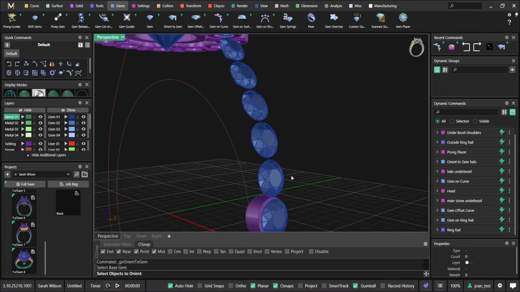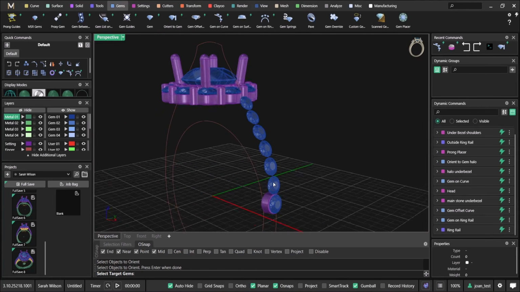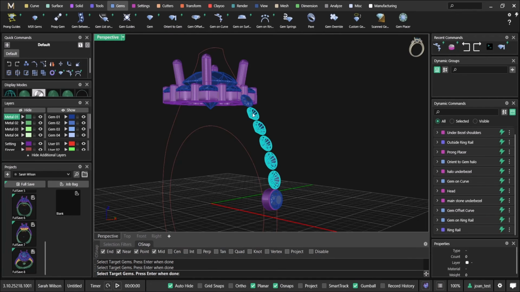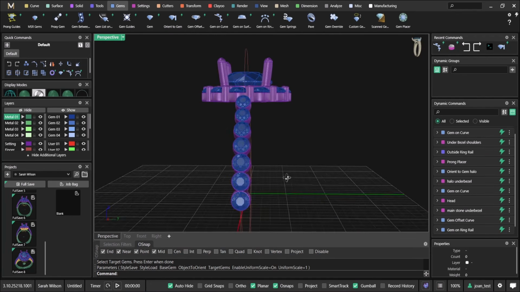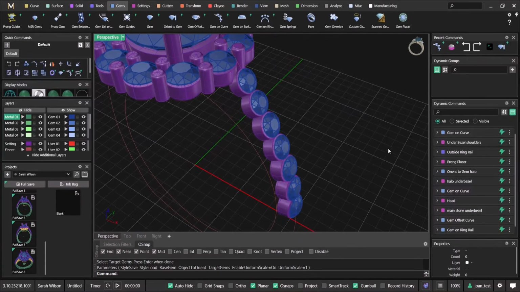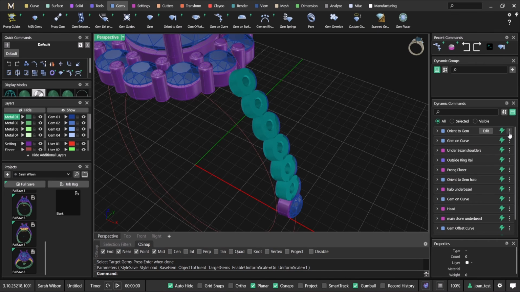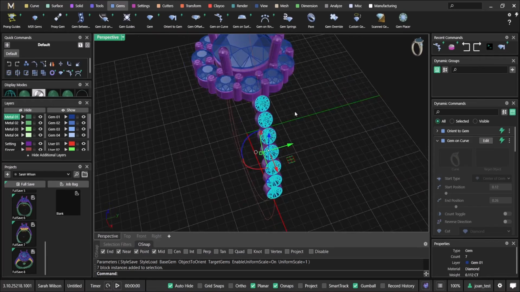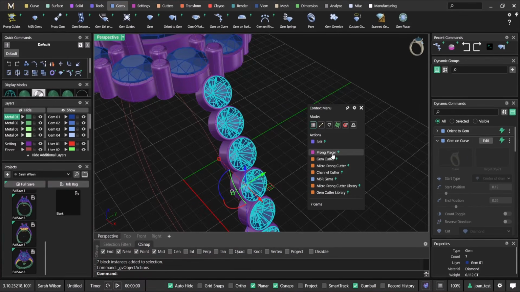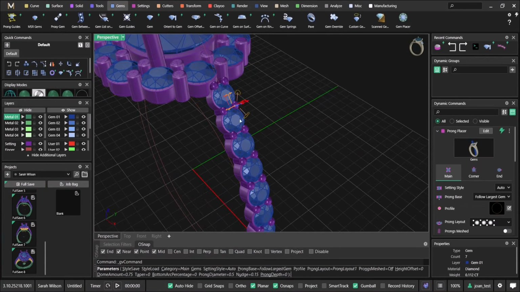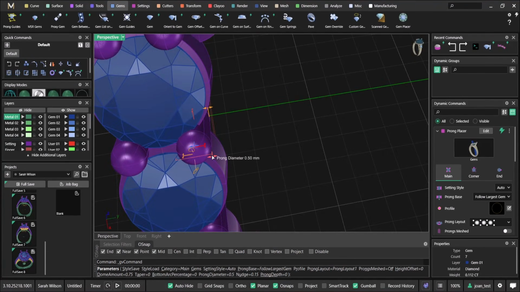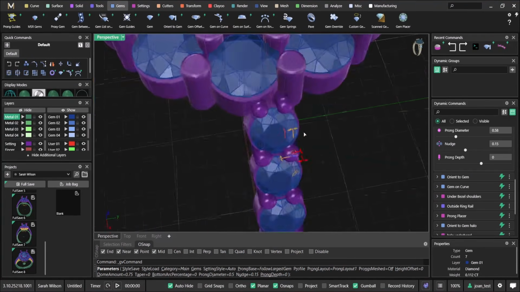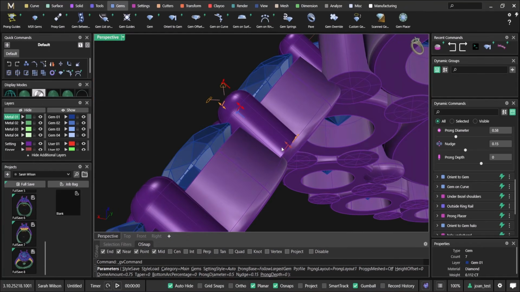Base gem this one, objects to orient this one, target gems, Control Shift. And these are the settings, okay? Cool. And now what I would do is also place some prongs. So easy, select stones, prong placer. I want to make them slightly bigger, slightly deeper.